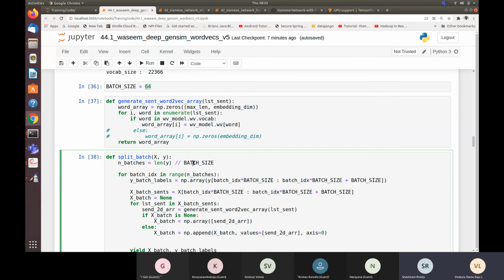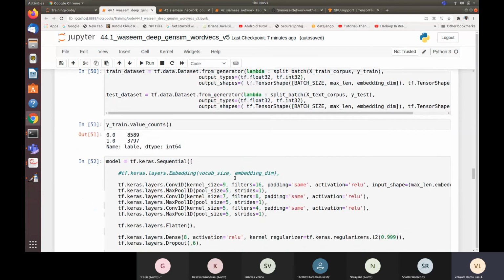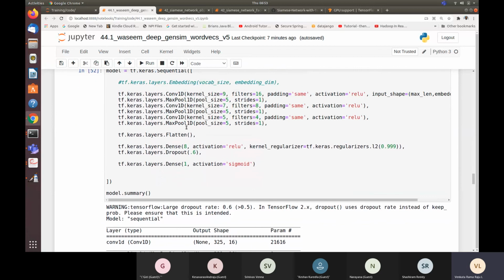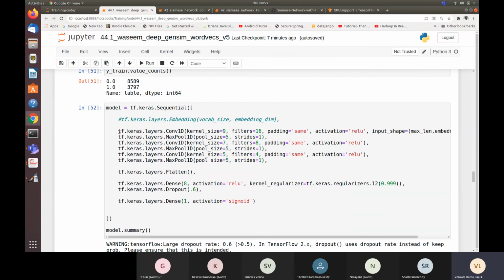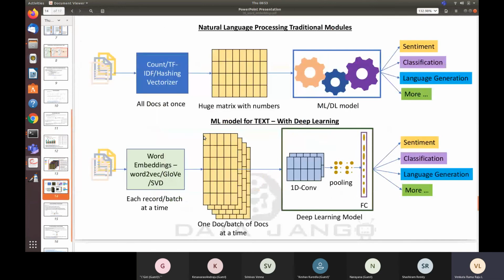Somewhere here, while splitting the data, I'm using the batch size. That's how it's going to generate 64 records and then pass them to this network. See this network, one-dimensional convolution, kernel size 9. It's a 9-gram model. It will consider 9 word vectors, each of size 1521, and consolidate them into one number. Then the next 9, one number, and the next 9, one number, like that.